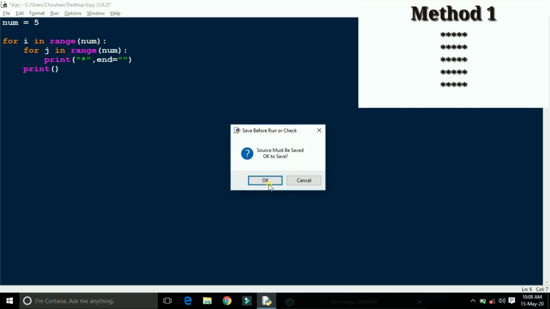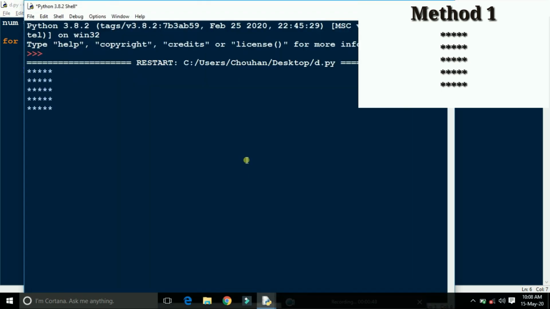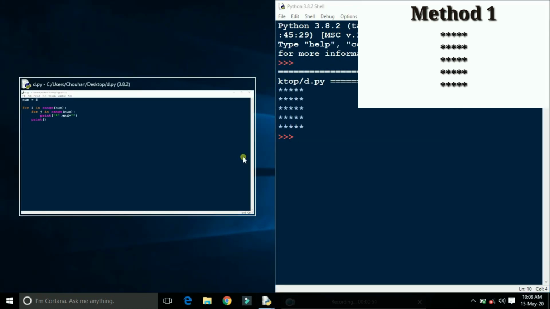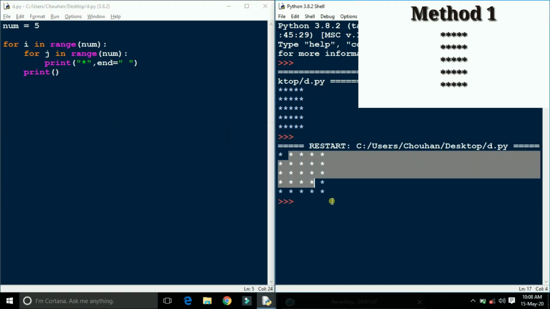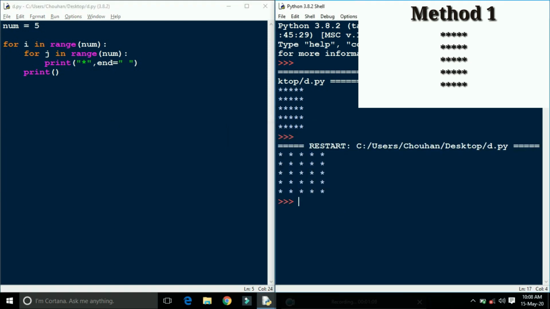Save it and run it. See here, it's our first method of star pattern. If you want to add spaces between the stars, you should just come here. See here, I just add a space here and save it and run it. See here, it's our first pattern.